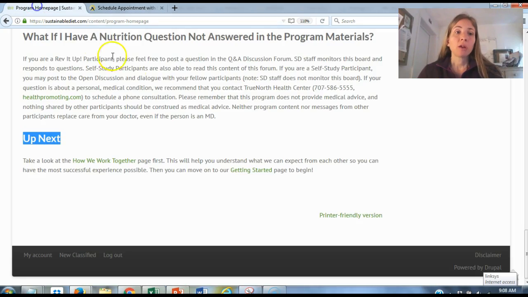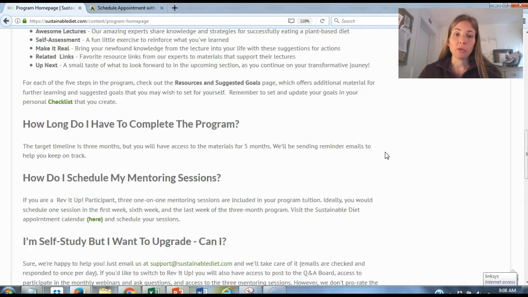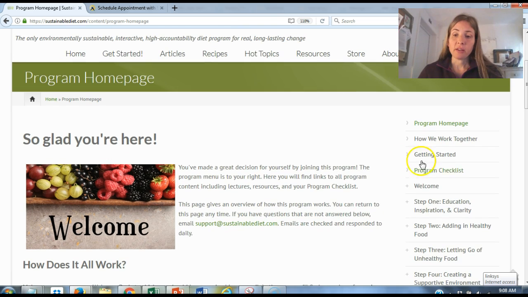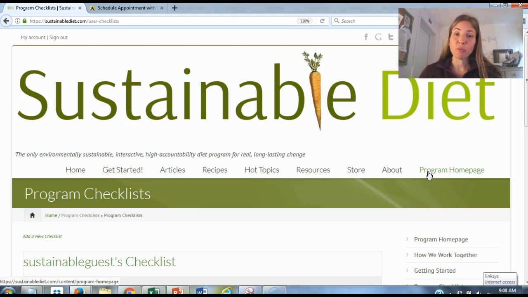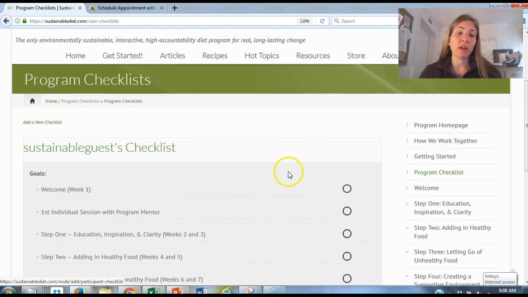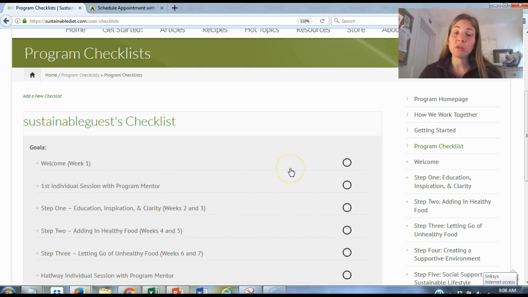Now, when you have done that, the next page that we have in the menu is the program checklist. And we're really excited about this. We put a lot into it. We know that it's easy to miss things. We don't want you to miss anything. And it's really satisfying to check things off from a list.